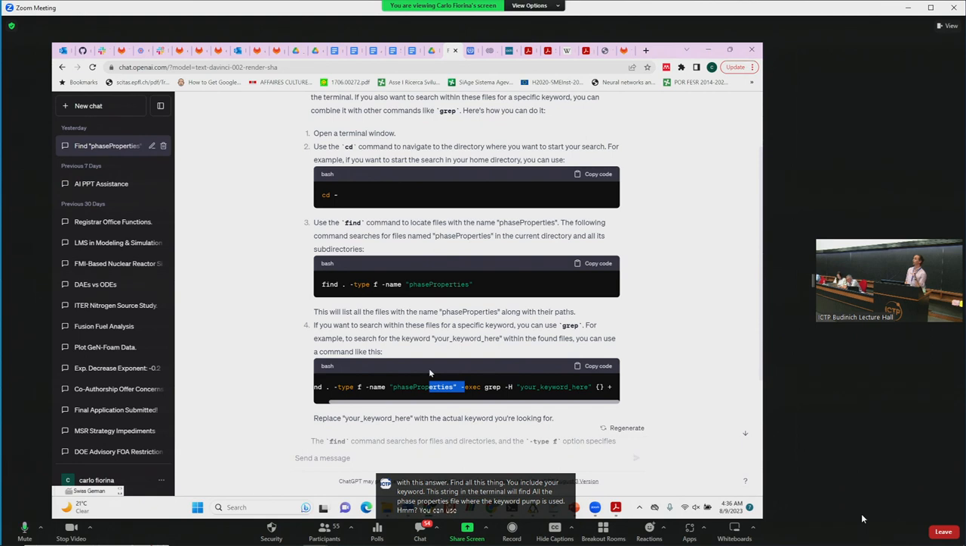You can use whatever you want. It just took me like 10 seconds to write this. I got this, I copied the code, I put it into the terminal, and it gave me the right answer.